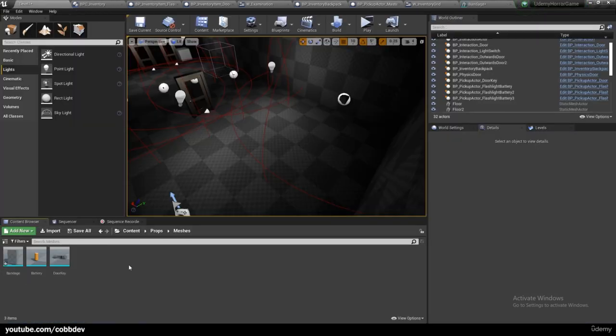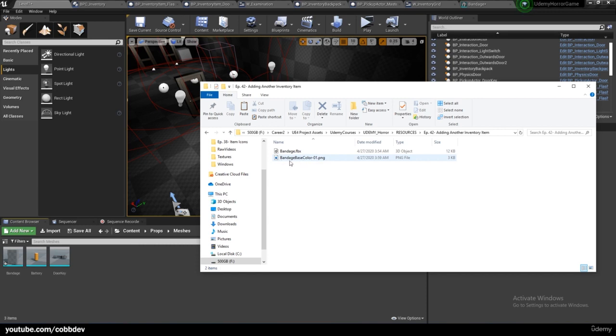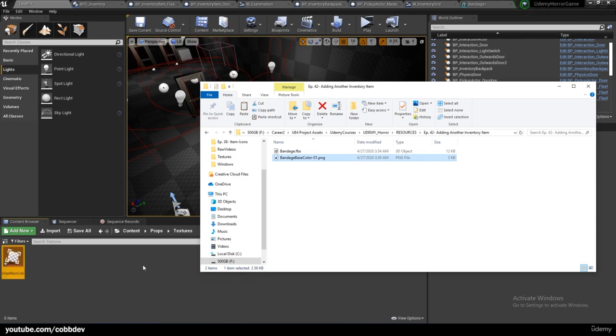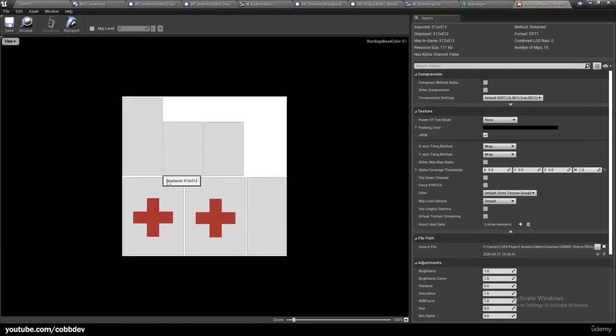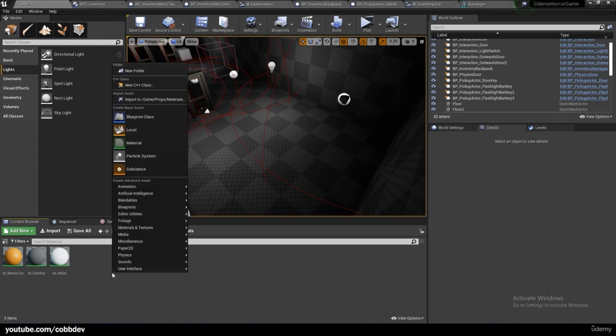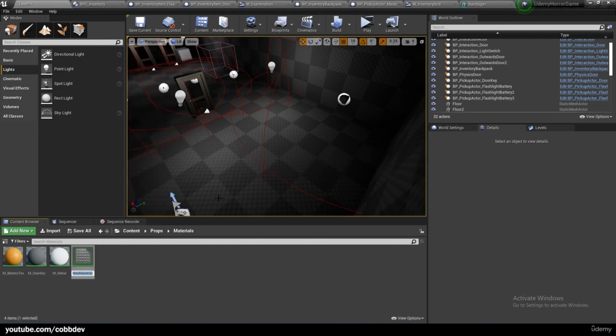I didn't import my materials, so let me do that manually. Okay, I added a texture file because I didn't import it with it for some reason. So I'm just going to go back to the props folder. I'm going to add a new folder for textures, open that, and drag in the bandage base color, open that up, and we have the texture there. Close that again. Let's make a material for it.